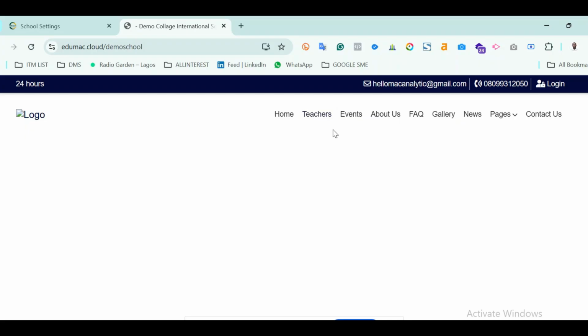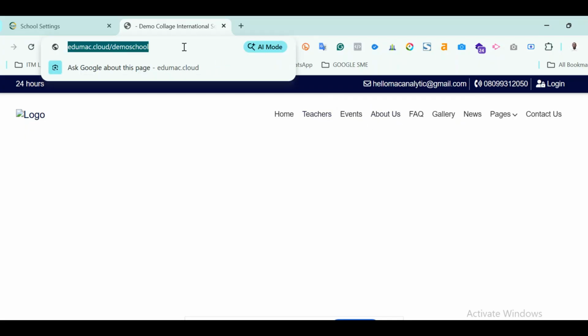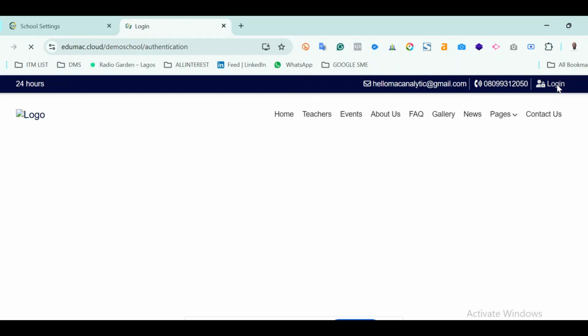So starting, you go to the school website splash page, depending. So this is edumac.cloud/demoschool, and sometimes it might be demoschool.edumac.cloud or demoschool.com, depending on the package you are running on. So what you do is come in and log in. Once that URL loads, you go to login.